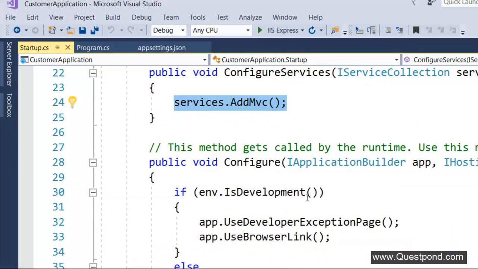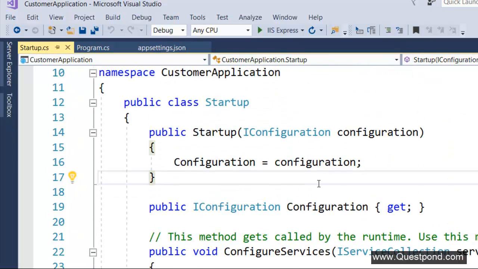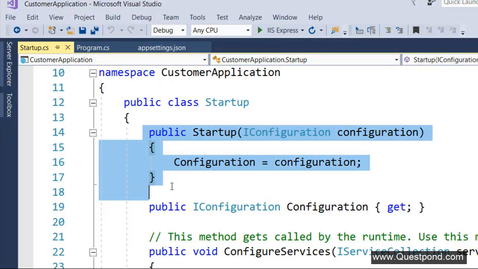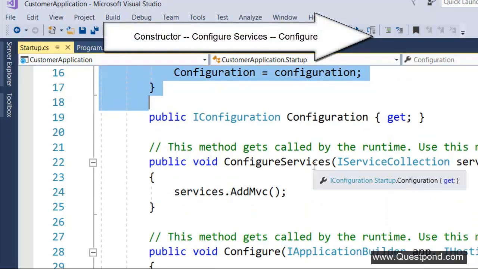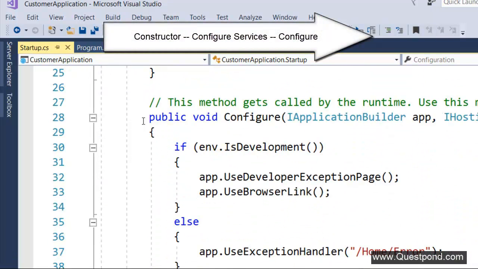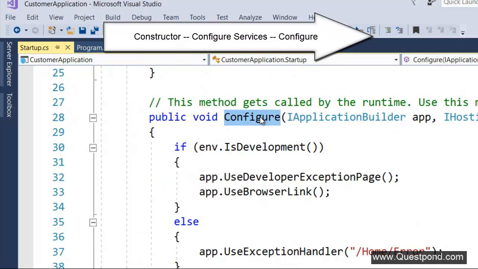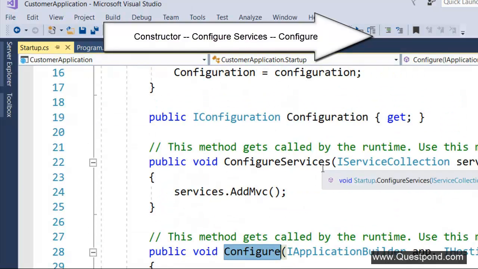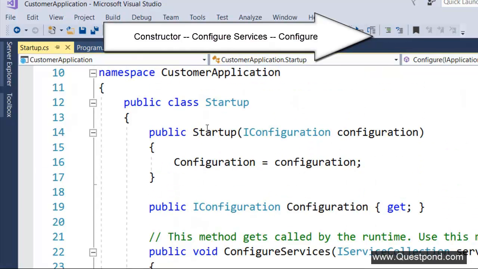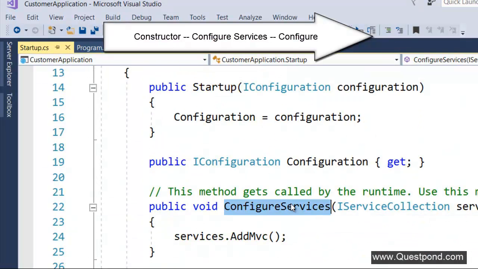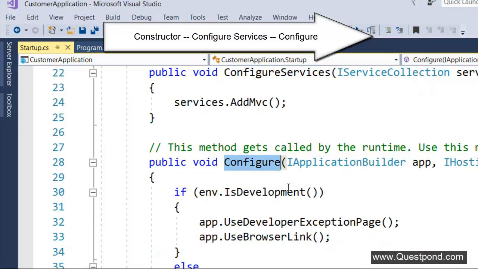So basically, if you look at the Startup.cs file, when it is invoked, it goes through three different sections. First, there is a constructor which runs. Second, there is something called ConfigureServices which runs, and then third is Configure. So basically it goes through three different sections: it first starts with a constructor, then it calls ConfigureServices, and then it calls Configure.